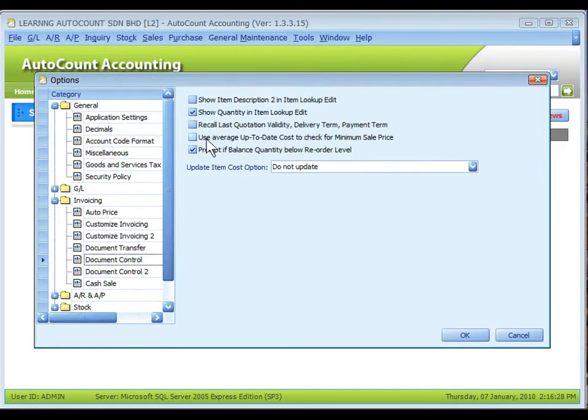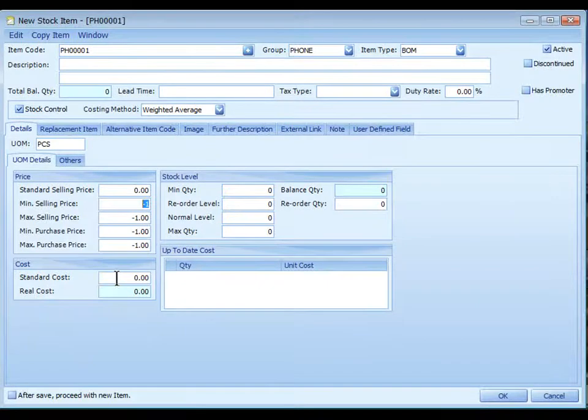For minimum selling price, there is an option to use the average up-to-date cost to check for minimum sales price. Standard cost is a user input reference cost. This value can be updated through purchase invoice, cash purchase, and stock update cost.